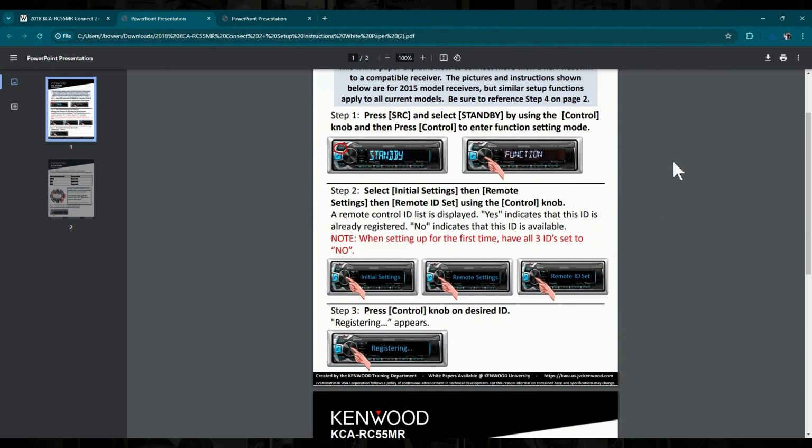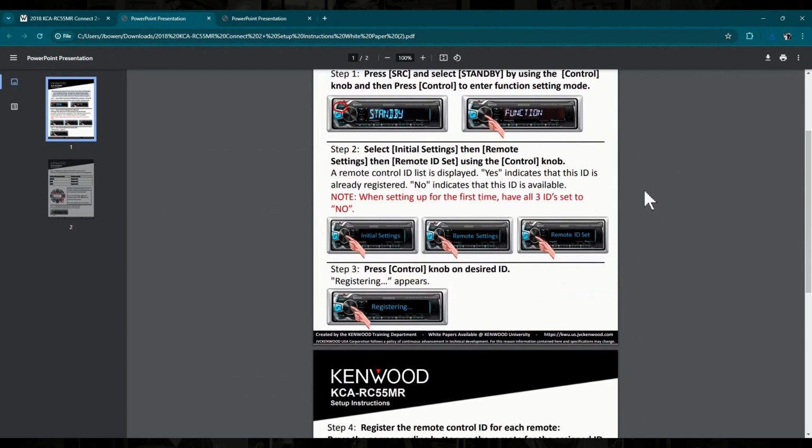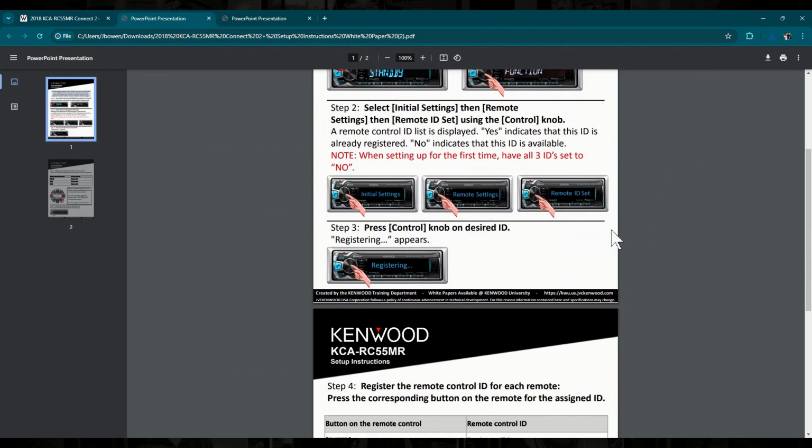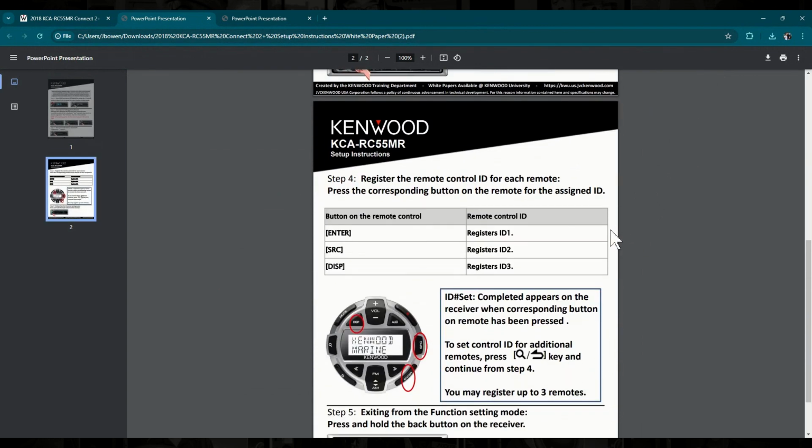So step 1, we have to put the receiver in that standby mode. This is a very common practice with Kenwood products anytime we're making any kind of an adjustment or a change to how the product works. After doing that, we're going to initial settings, then remote settings, and then remote ID set. Using that volume knob, we're going to make sure that we see yes, that's going to indicate that this ID is already registered. No will indicate that this ID is available. Now, after we do that, you'll see this screen that says registering as we've selected that remote.